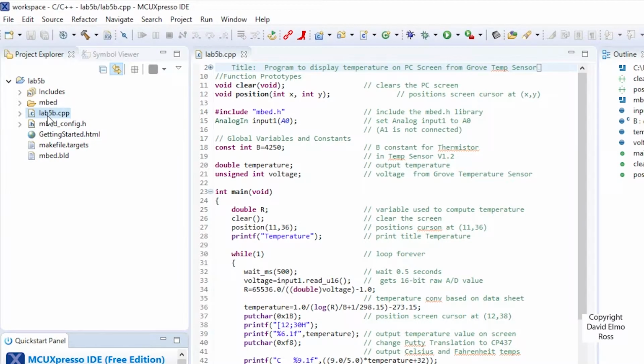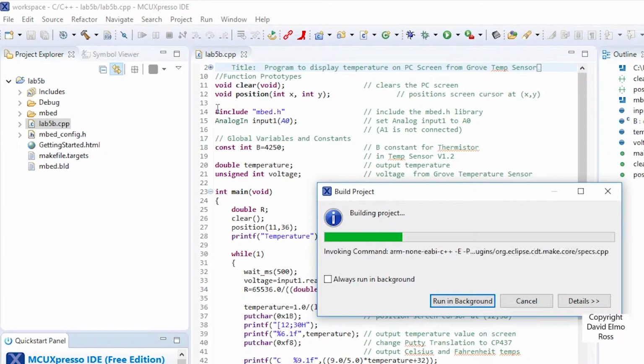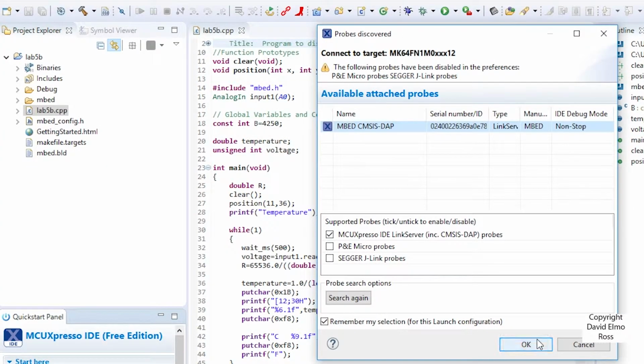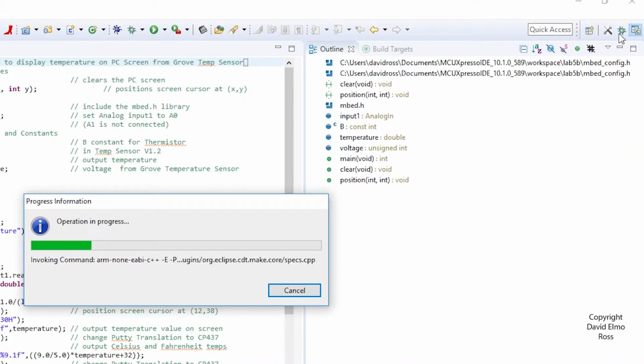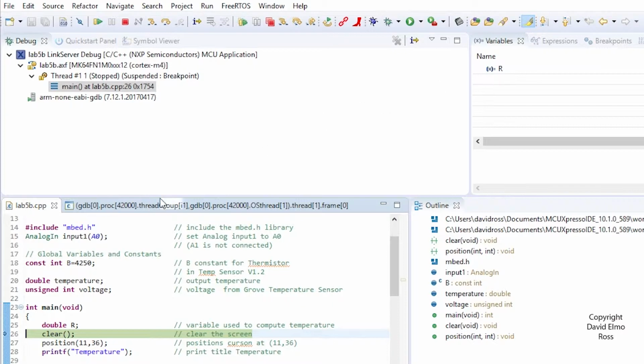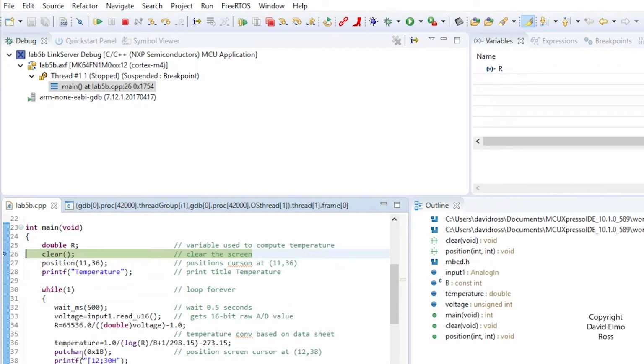Now that we've imported Lab5b, let's build it and hit the debug button. Say OK. And while it's doing this, let's switch over to our debug perspective. Now if we take a look here, we have double R and we have temperature, we have some other things here, but we're only seeing R showing up here in our variables list.